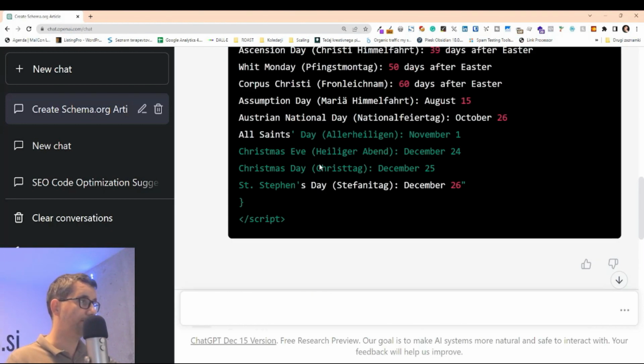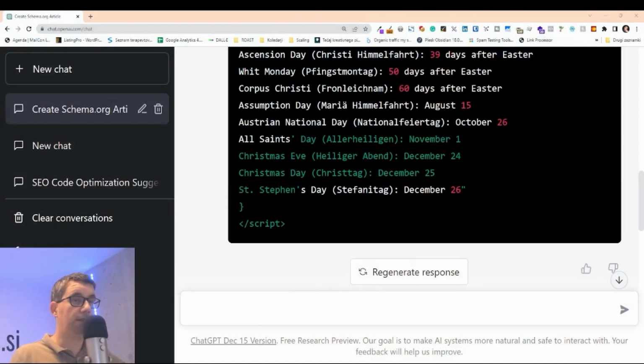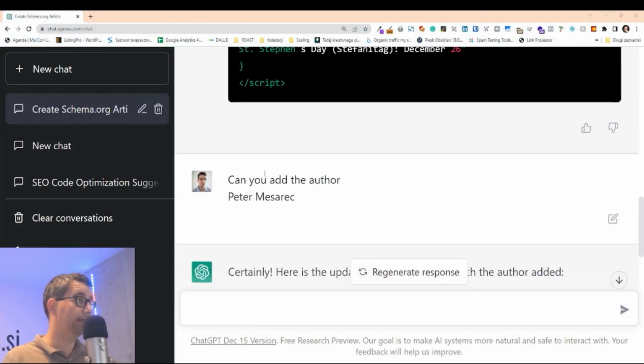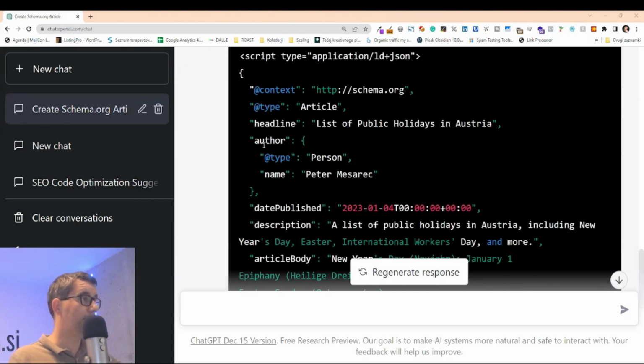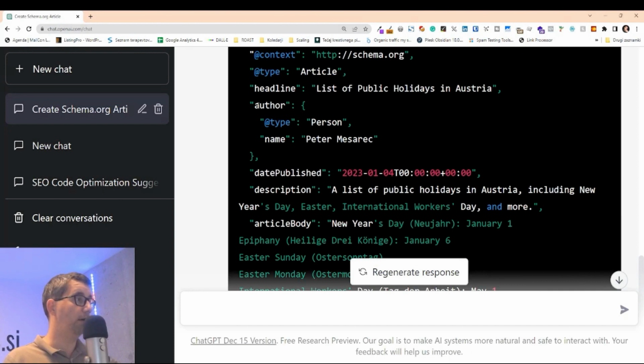content of the article. Of course, if you know schema.org, you know that there are many different parts that you can add into the article schema or into any schema and make it more perfect, right? So I did that. I wanted to add the author in the schema. So I just said, can you add the author? And it rewrote the schema for the article with the added author, right? So author type Peter Mesares, right? So that's me.